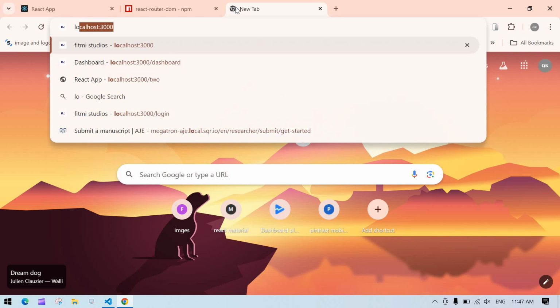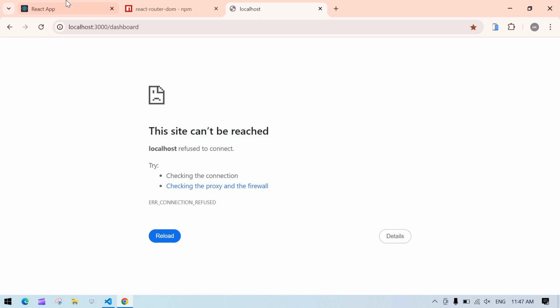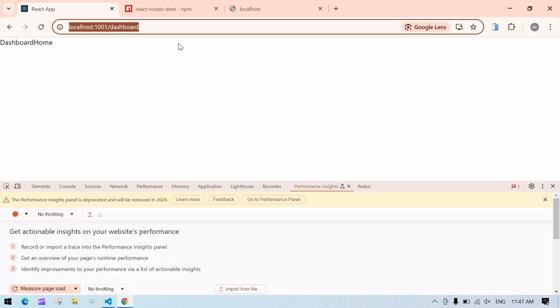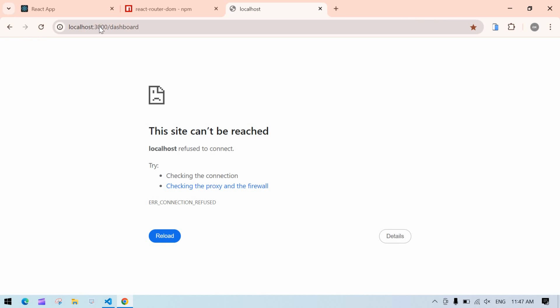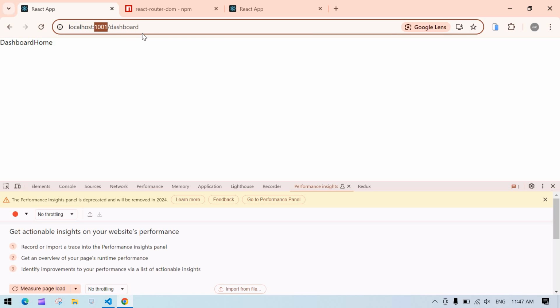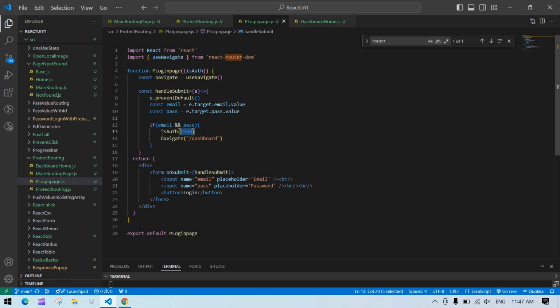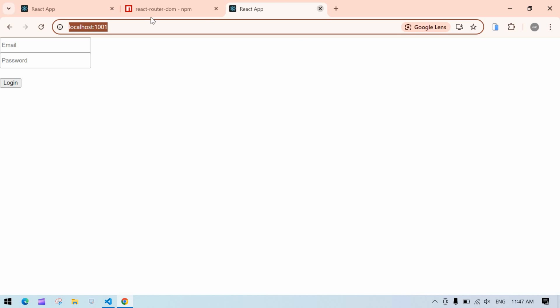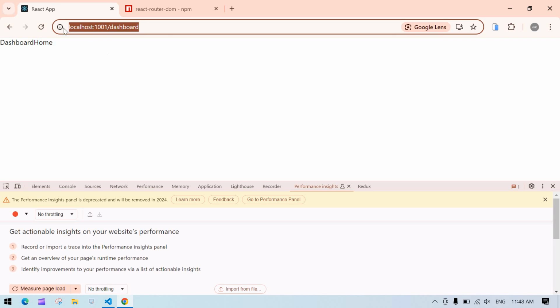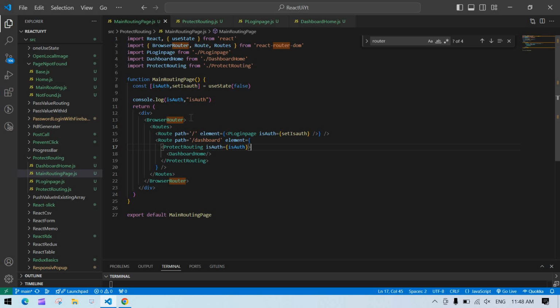Even if I open this URL in a new tab and type dashboard, what is this? What happened? Oh, sorry, it's running on this port. Now the page is getting re-rendered. That's the reason the value is not set. Yeah, we can protect like this. If I refresh again, it will navigate back to the screen because our state is getting reloaded.